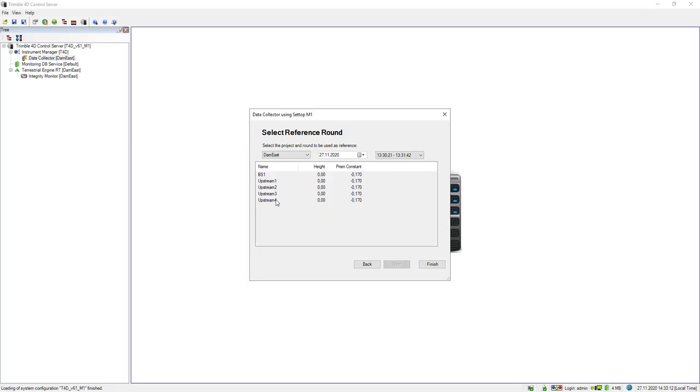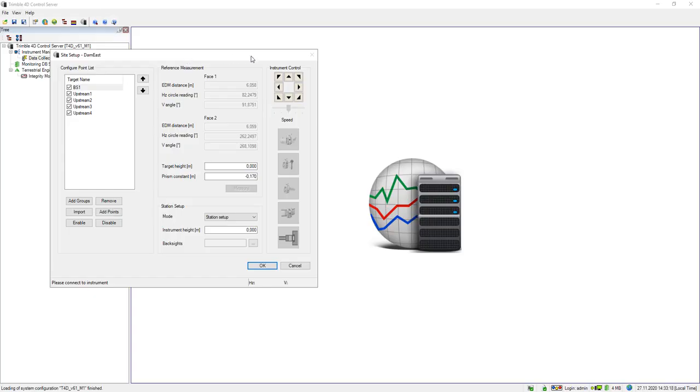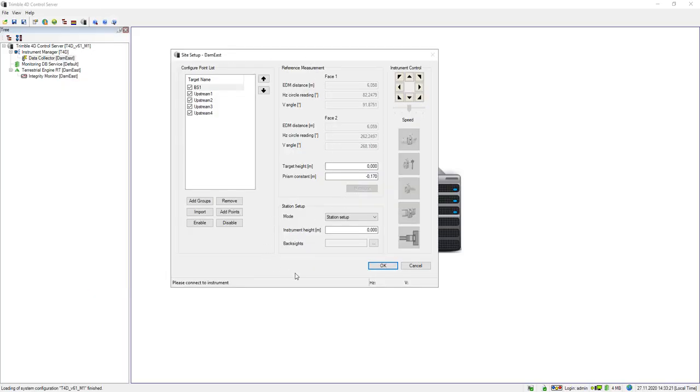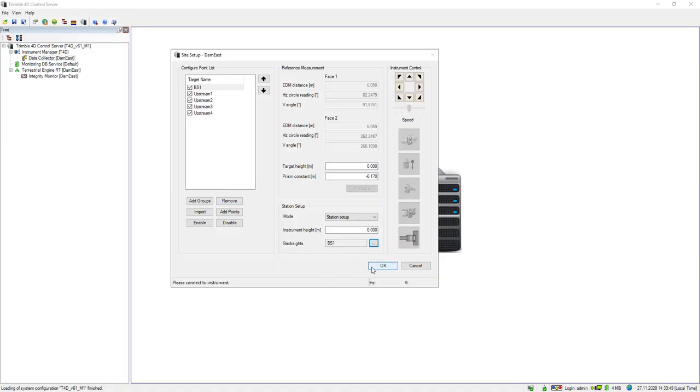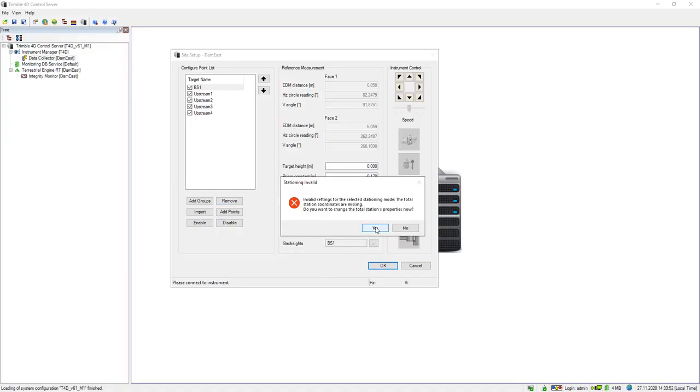Again, backside 1, upstream 1, 2, 4. So this looks all good. When I go to finish, the site setup dialog opens up automatically. And again, here's the list of points. You also see information I've entered previously is also visible here, target height, prism constants. And I can now specify my station setup. So I will specify the station setup mode and select as my backside BS1. Say OK. And of course, I still need to provide coordinates of my total station.